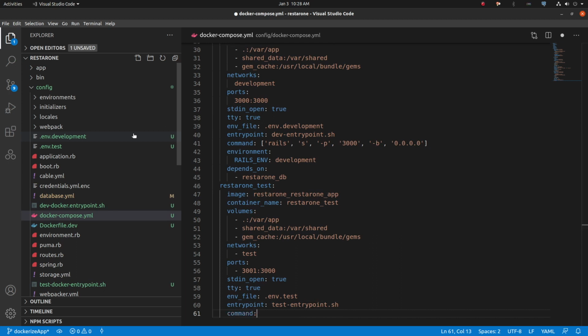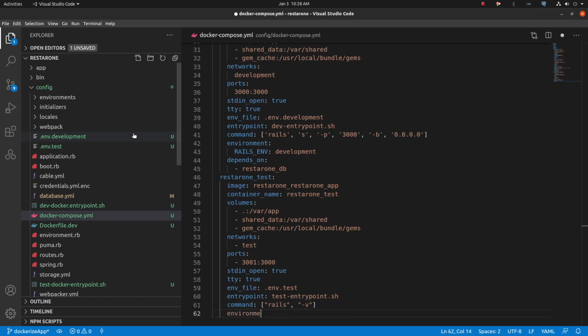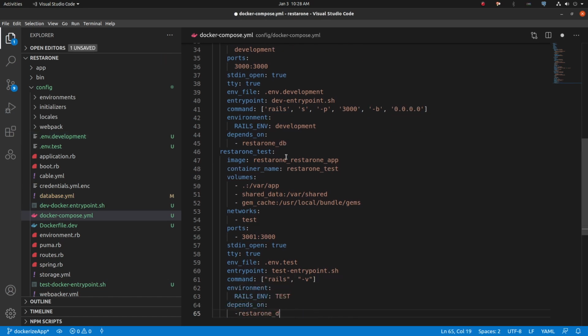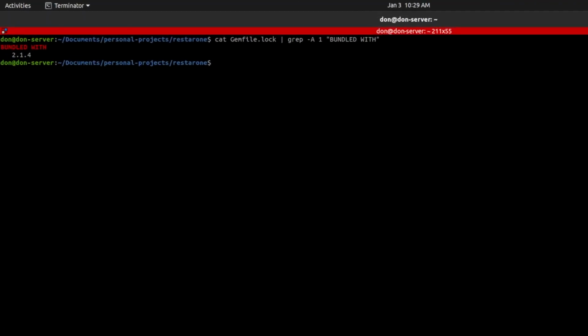We will point the entry point to test entrypoint.sh, and the command won't be Rails server like before. It will just be Rails v, because we want this container to actually exit once it comes up. So we will just use it to run the test suite. Okay, that was a lot. Let's see if this works.